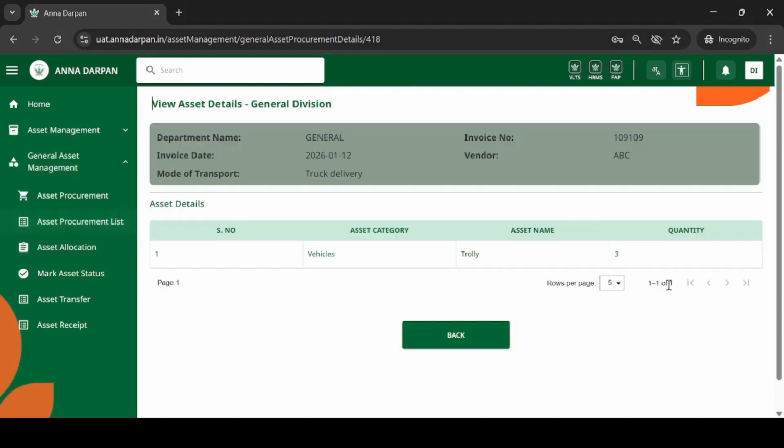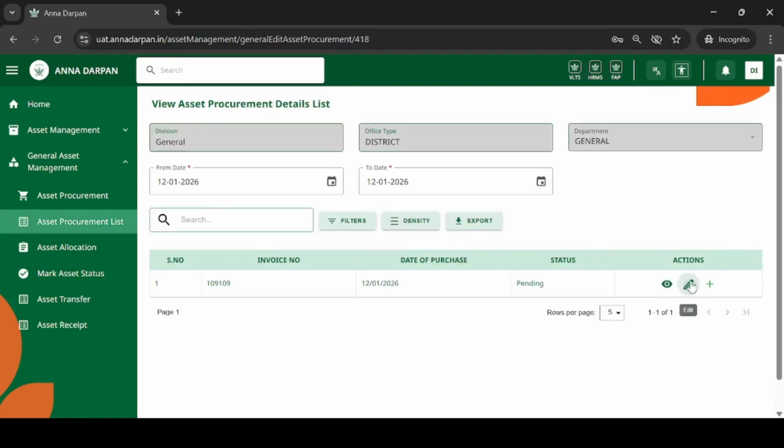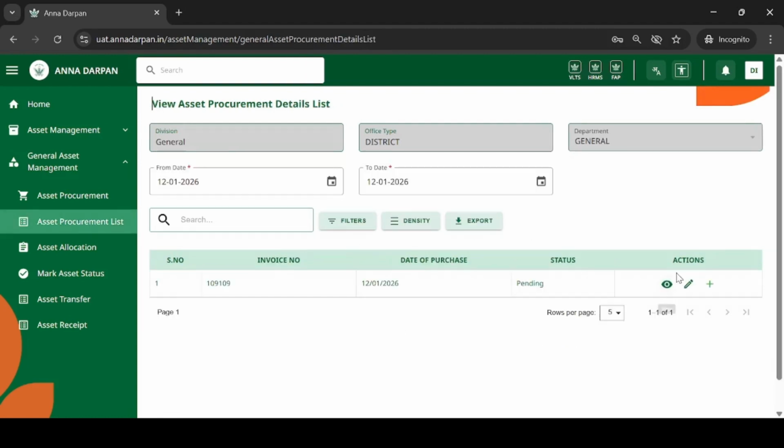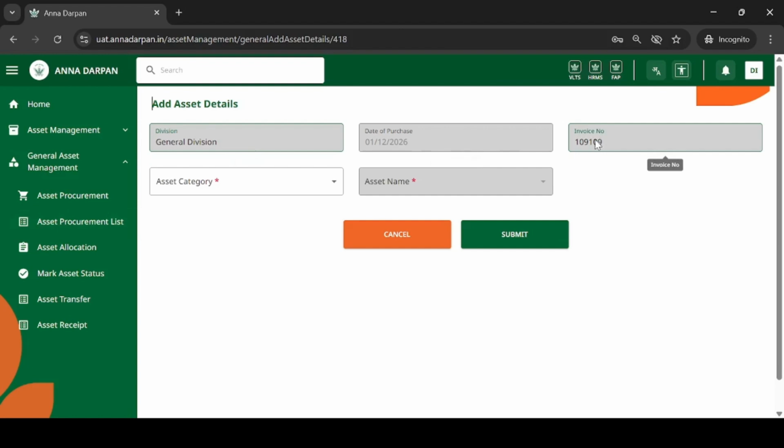If only one division exists, it is auto-selected. Otherwise, the user selects the department, from date, and to date. The user selects the procurement record and clicks on Add Asset Details.